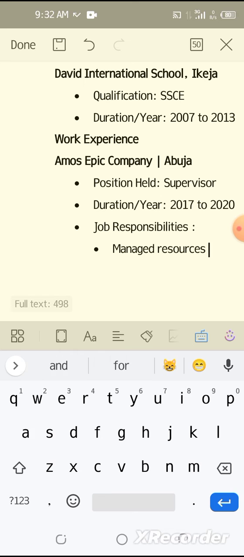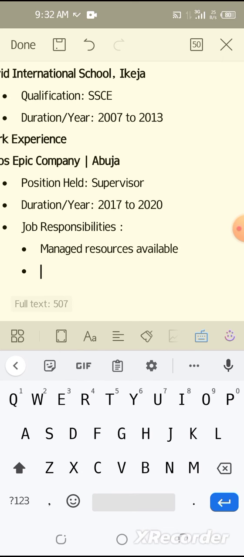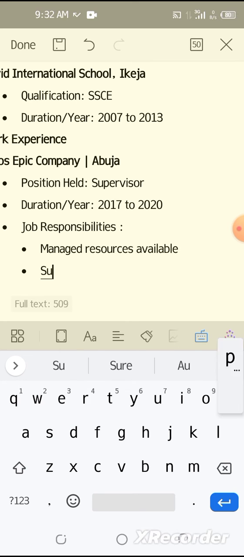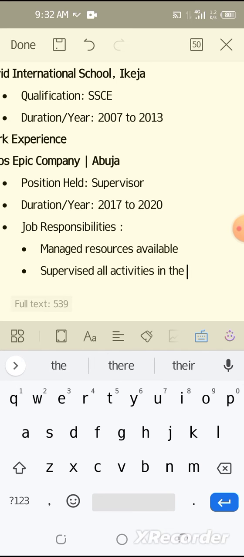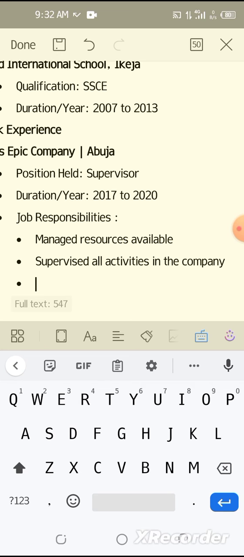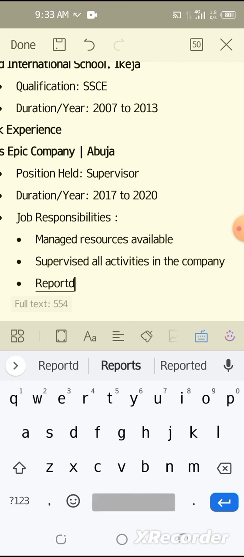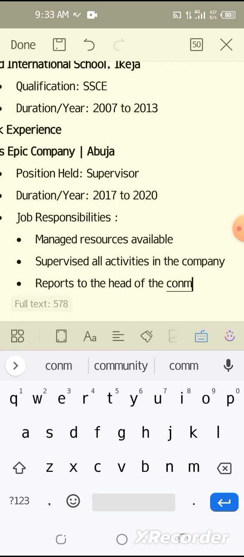Managed resources available. You click next. Supervised all activities in the company. Reported, okay, to the head of the company. So can you see now?